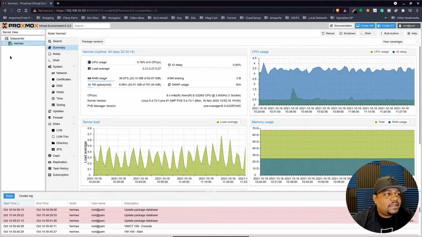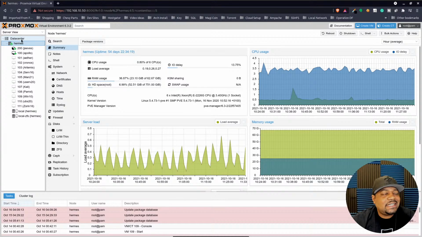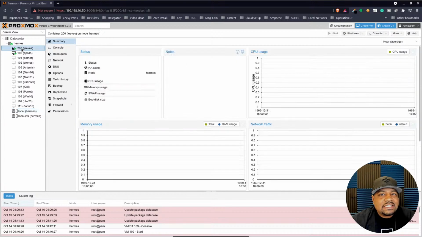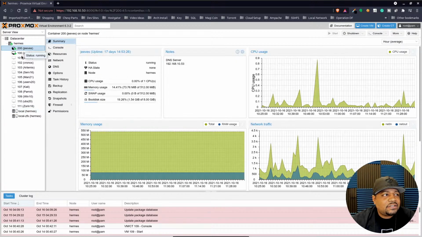But if you're new to Proxmox, this is kind of how it sets up. There's a data center right there, and then you can have multiple servers. You can set up a cluster, all that good stuff right on here. Each one of your nodes will be listed here, as well as all the virtual machines. Then this is pretty much disk space, where you can store all your ISOs. As you can see, I've got a whole bunch of little, I think this is a container. Yeah, this is one of my containers.